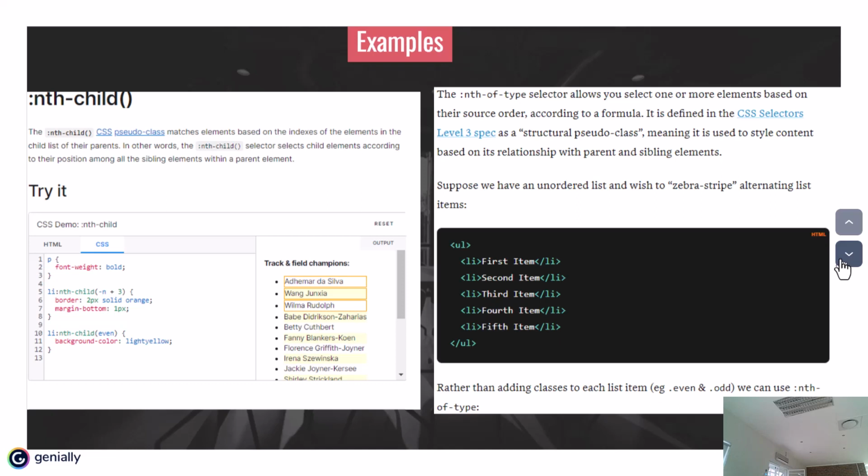Yeah. So we're here. The nth-of-type selector allows you to select one or more elements based on their source order according to a formula. That is defined in the CSS selectors level 3 spec as a structural pseudo-class, meaning it is used to style content based on its relationship with parent and sibling elements.